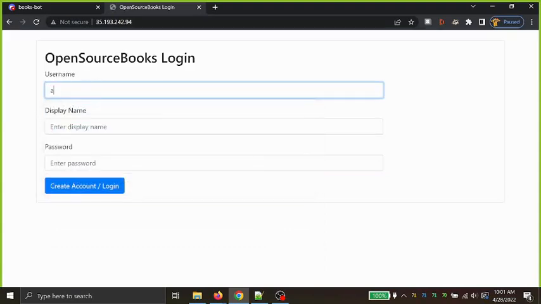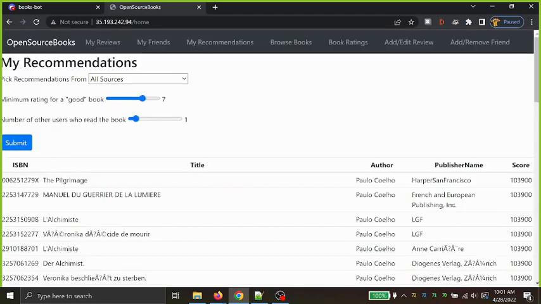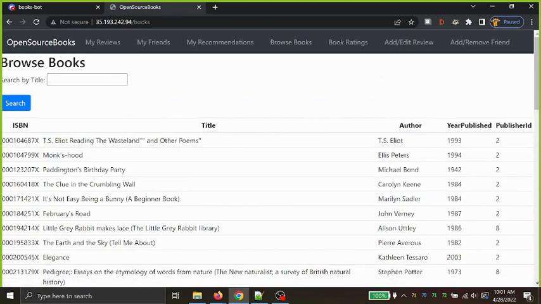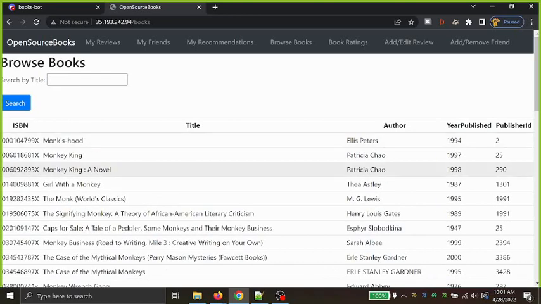So moving on to the features that we built once we get logged in, one of the pages that we built is to browse books by title. And so what the user can do here is enter a keyword such as monk, and when they click the search button, they will see all the books that have that keyword in them. And so this will just make it easier for them to find the books that they're looking for.